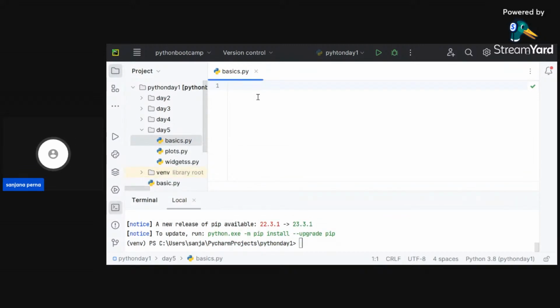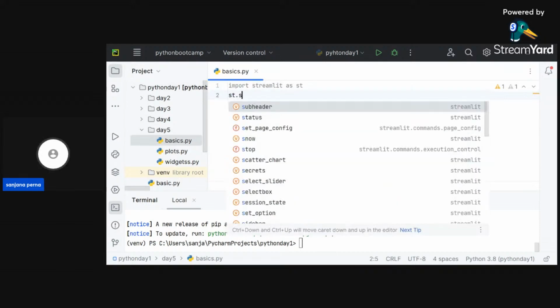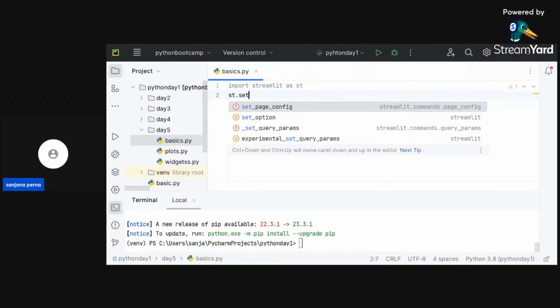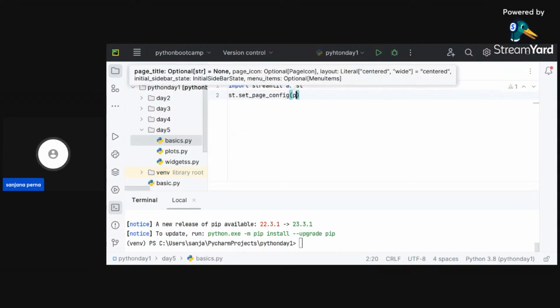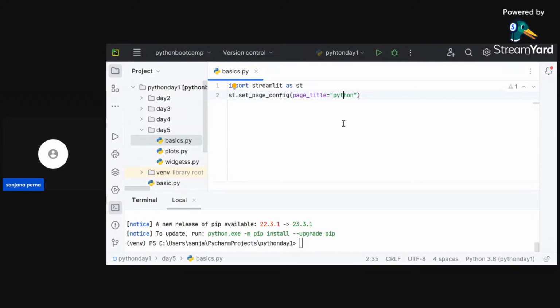Now, after installation, the next step is we will import streamlit as st. For any web page, the first thing is its page title. For Google, the page title is Google itself, and we'll also have an icon of Google. So first, let's configure our web page title. For that, you have an inbuilt method that is set_page_config. And now, I want to give a page title. Let's say Python.